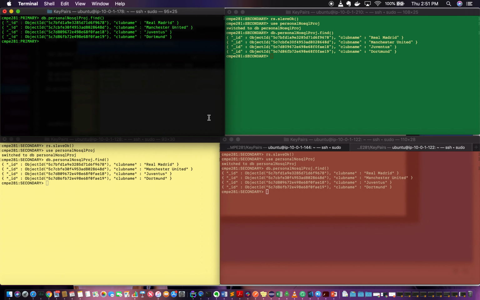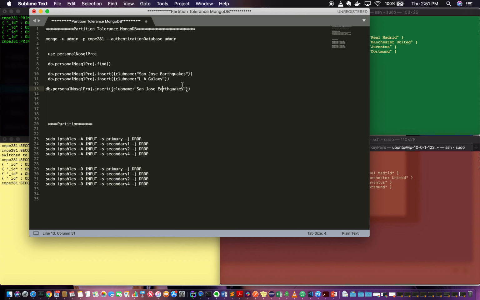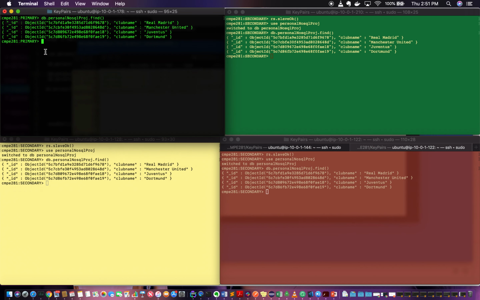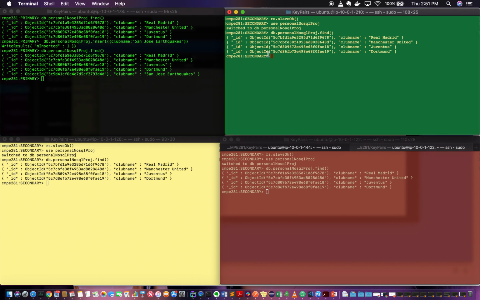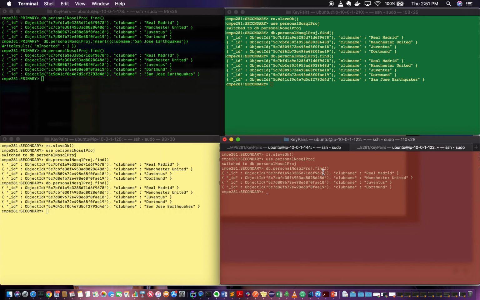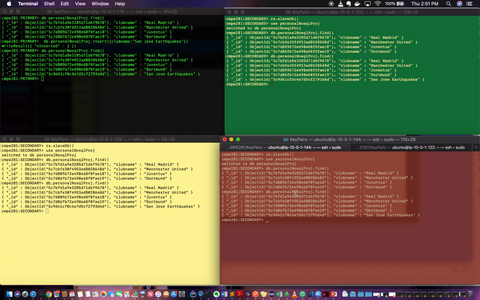Now I'll try to insert new data from the primary and see the behavior in the normal mode. So, inserting a new document in the collection from the primary. Now when I do a find, I can see the data being inserted. Now I do a find on the secondary, and we can see the data is consistent across all the nodes. So this is the behavior when the system is in a healthy state and all the nodes are functional.